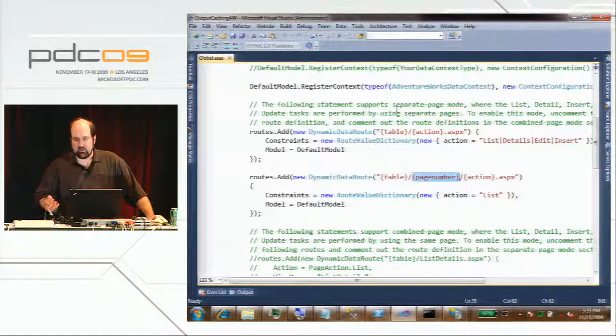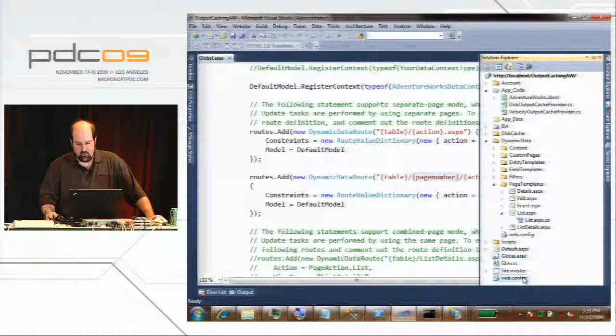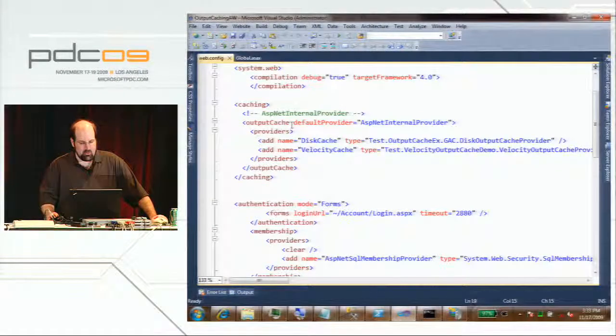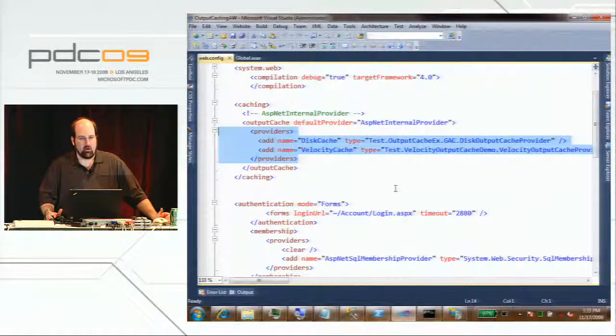Now, in terms of actually enabling output caching with custom providers, the first thing we should do is take a look at web.config. So we've got an output cache section here, and that's actually been around since ASP.NET 2.0. And what we did is we added the concept of a default provider, and we also added a collection where I can add one or more custom providers. Again, for those of you who've ever used any of our provider-based features, this is all pretty much meat and potatoes, should be pretty familiar to you.